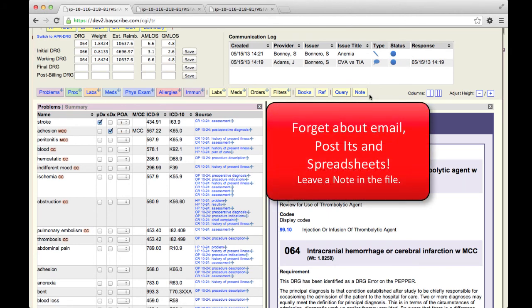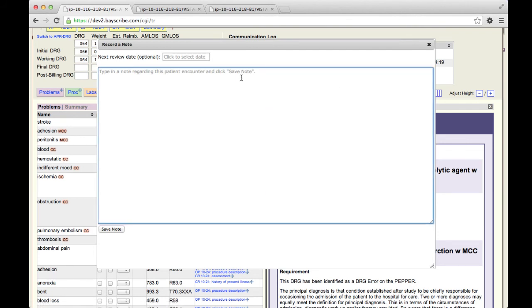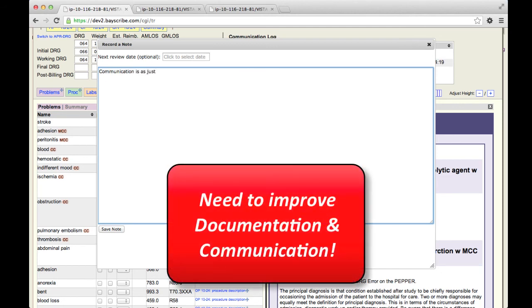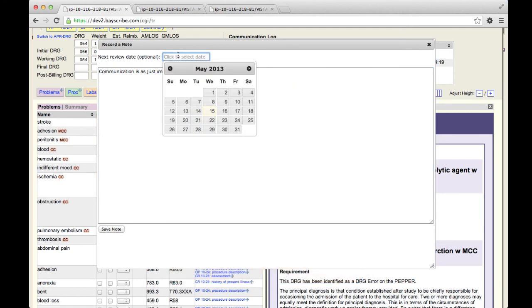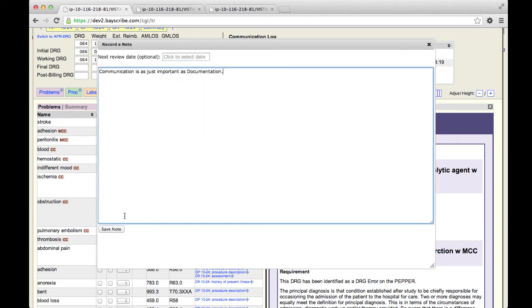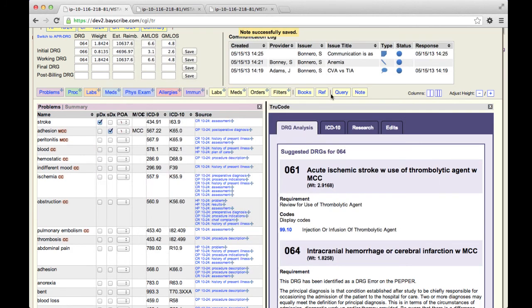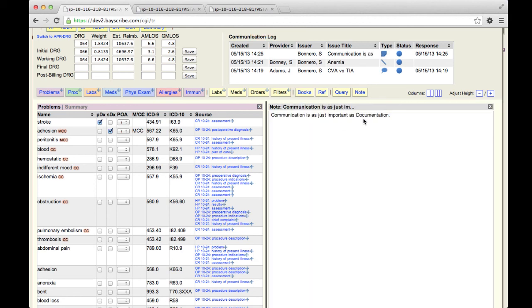So if I'm a CDIS working up an encounter at the beginning of the case and I need to leave a note for myself or for a coder, I can simply enter a little note. We feel that communication is just as important as documentation. The spell check even works. If I have a date to review the case next, I can add the date as well. I save the note, and there it is. It's available for anyone to see. And I don't have to open it. I can just click on the link, and there's the note.